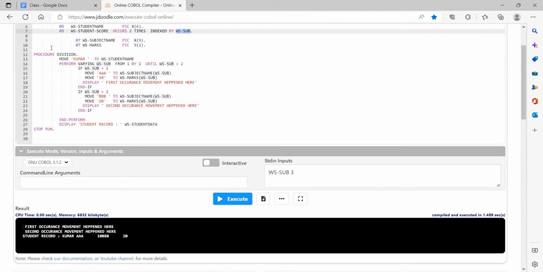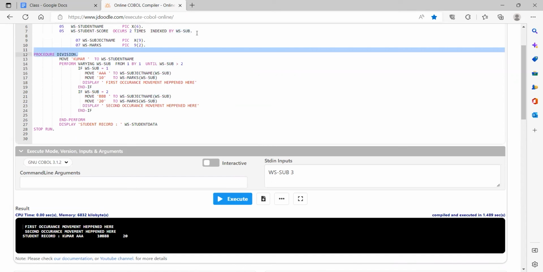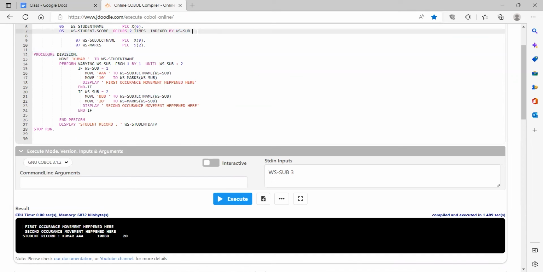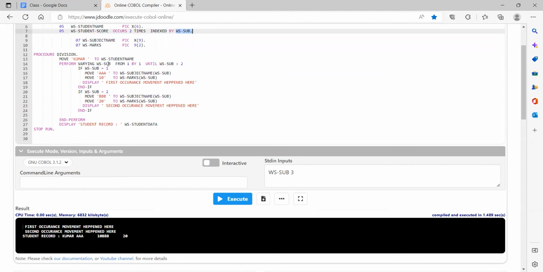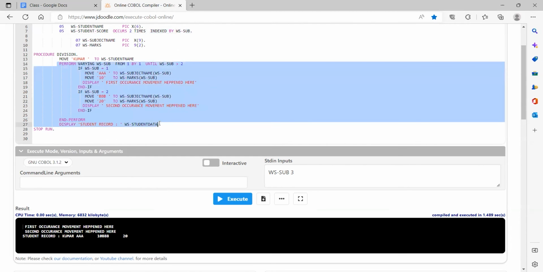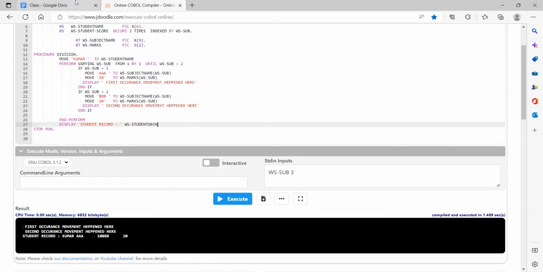The only thing is that a subscript we are declaring in working storage, but an index we are not declaring. That is the basic difference. Are you good, guys? Any questions here? The only difference when we use index is we will not be declaring it. We will be using that INDEXED BY clause, and that index when populating or accessing the data. That is the basic difference between index and subscript.